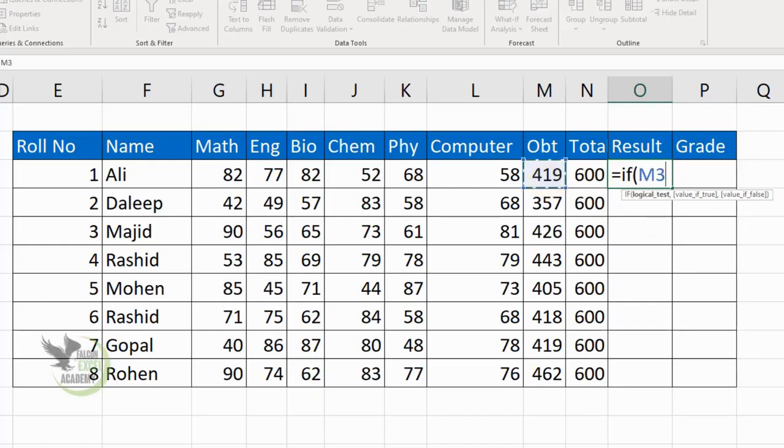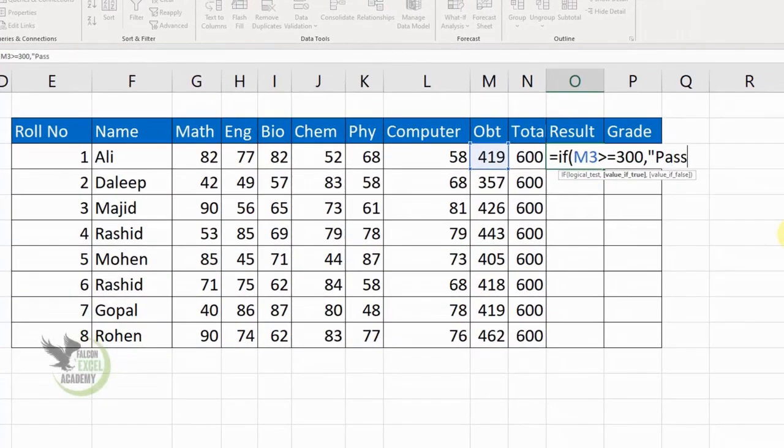If here that is the value written in M3, if it becomes greater than or equal to 300, then comma, invite, comma. So what should the computer do? Pass it, comma, invite, comma, close, and comma, close. Otherwise, what do we do? Type fail here, so we type fail, comma, invite, comma, close in brackets, and as soon as we press enter, see, the result is showing here as pass because the obtained marks we had were more than 300.